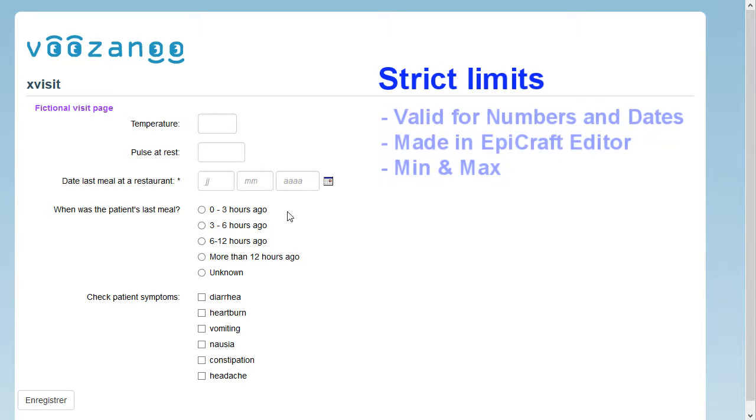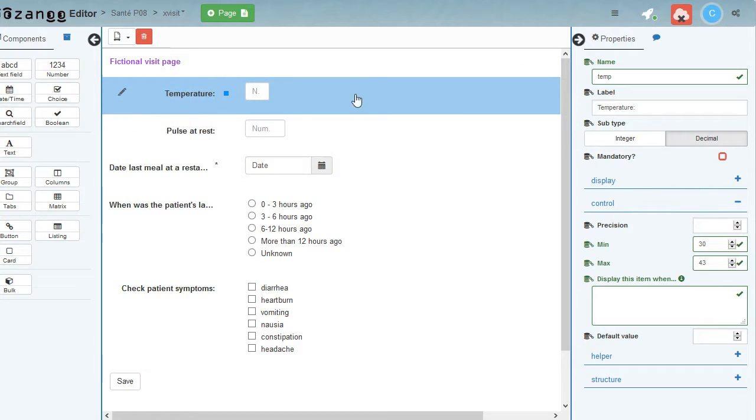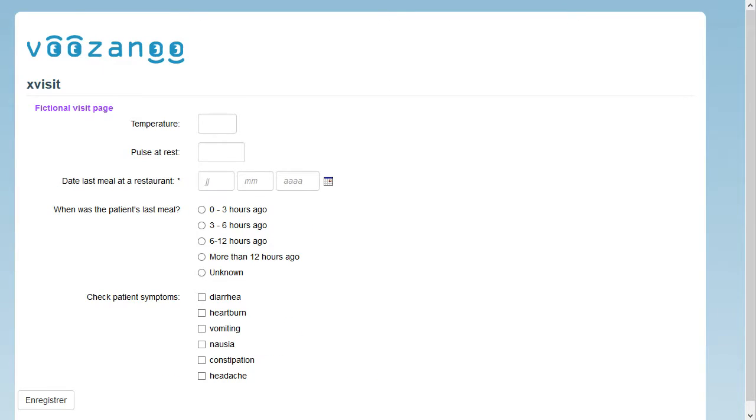Now, strict limits are only valid for numbers and dates and is done in the Epiconcept editor. For this variable temperature, you can see that I've made a minimum and a maximum, 30 and 43. These are strict limits: if the user types anything outside of these values, they won't be able to save their file there. They'll be forced to be within that range. So let's go back and take a look at that.